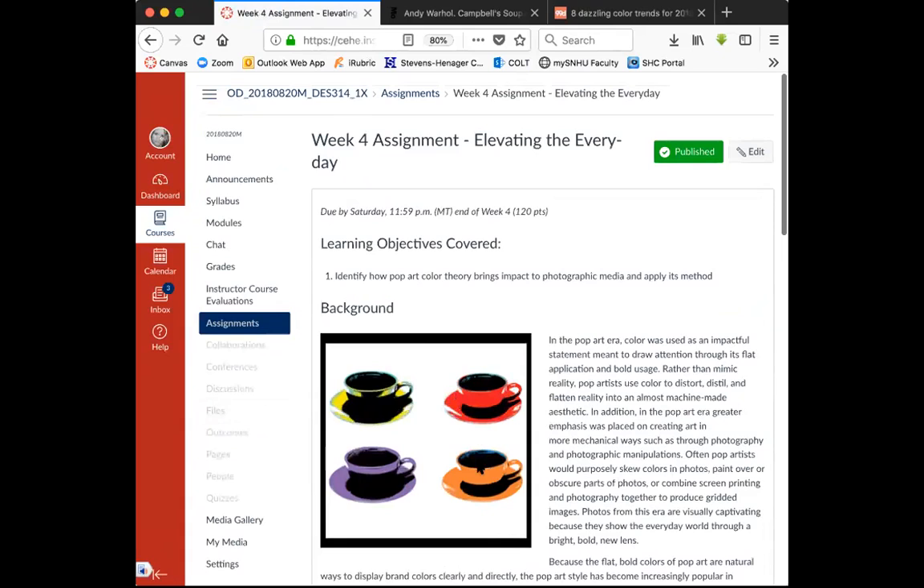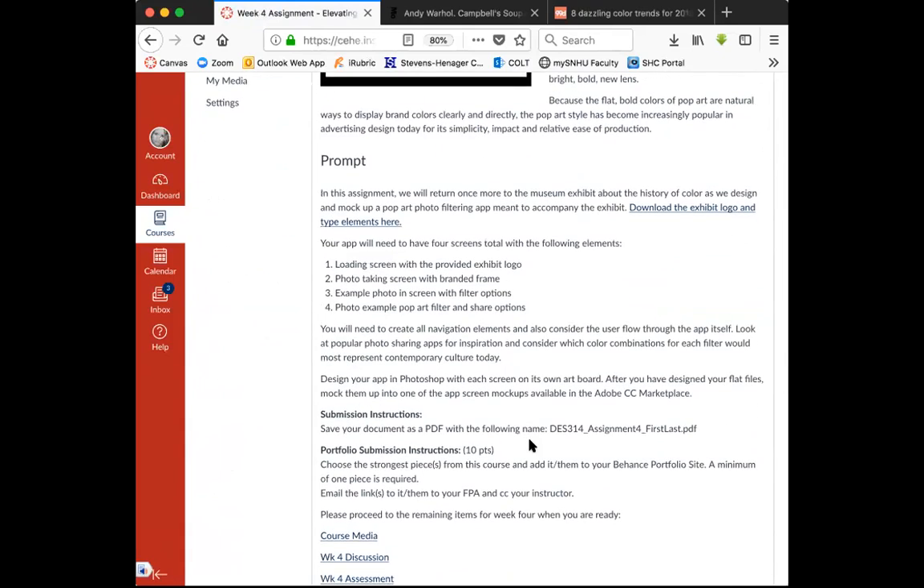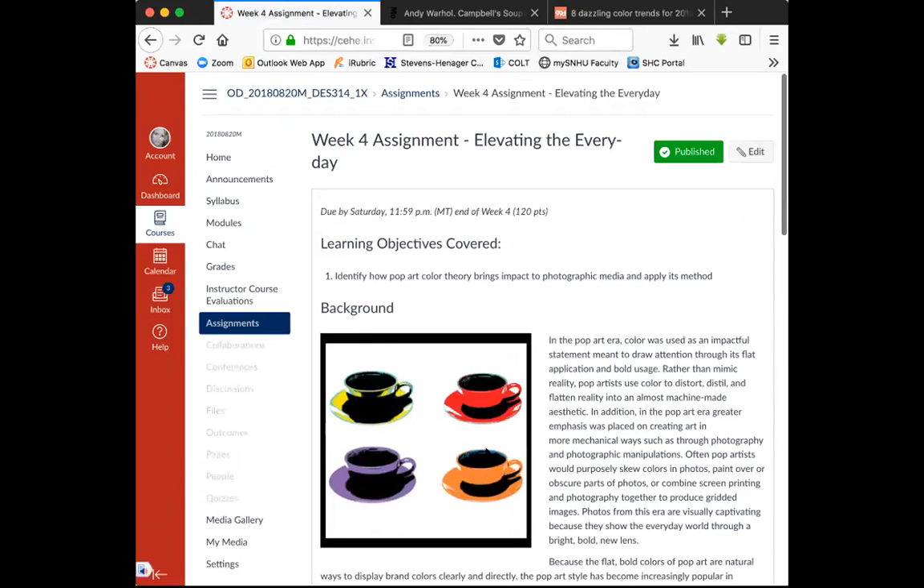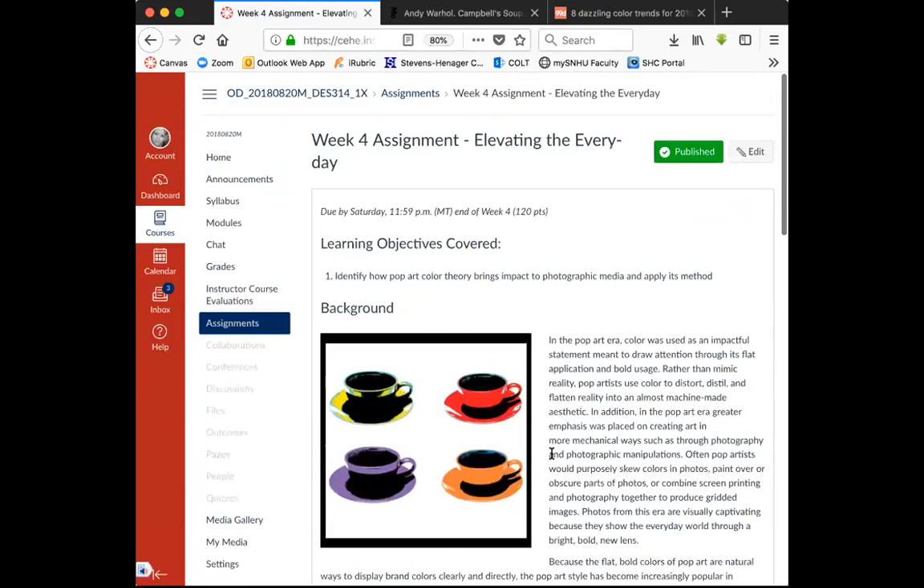Now it's up to you what object that you want to use. You could do an object like a cup, for example, here. You know, obviously you want the background to be simple, so we have to take care of that. Or you could do a portrait. I'm going to show you kind of how to do a portrait. All right, so I'm going to open up Photoshop here.